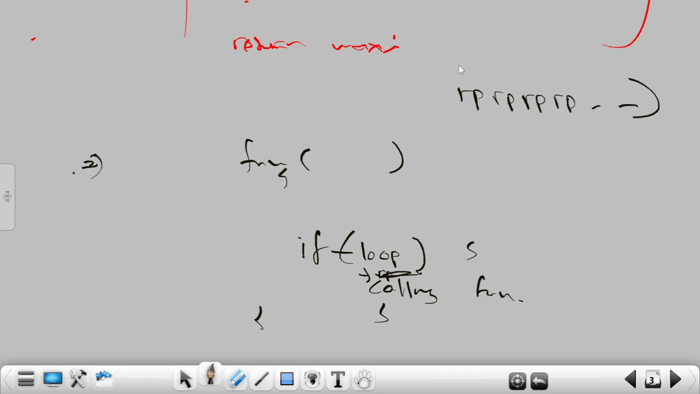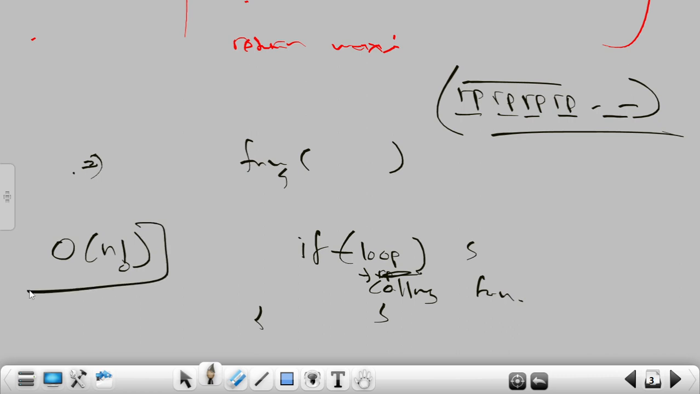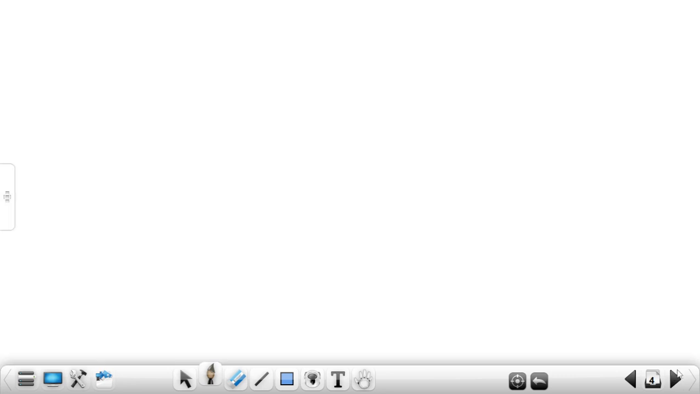So the worst case can be when I have rp. For this kind of string, it will call the same function again and again. So it is going to be very close to n factorial. I'm not saying exactly n factorial, but it will be close to n factorial for the worst case. Now this is really a lot of complexity, and now we are going to optimize it. So let's talk about the optimal approach now.